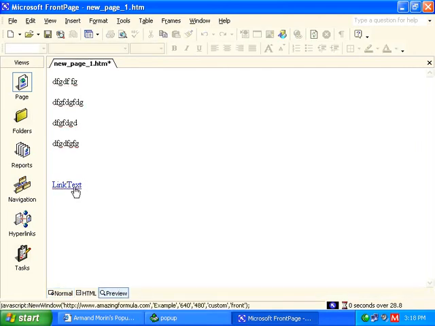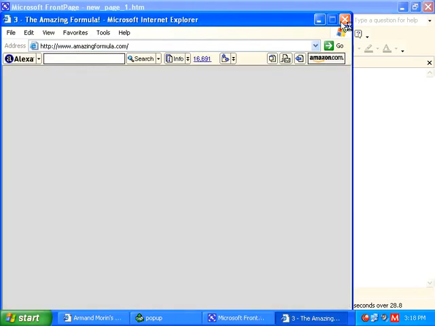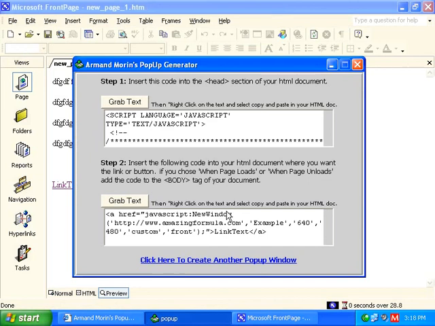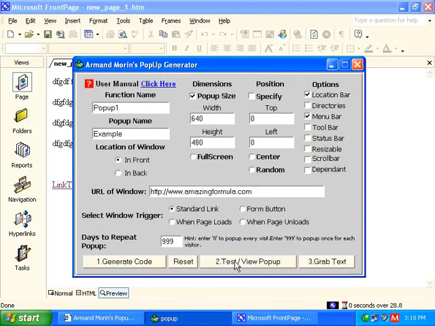A standard link will appear like this. When you click, the pop-up will appear. So this is the standard link. So actually that's all that I need to show you.